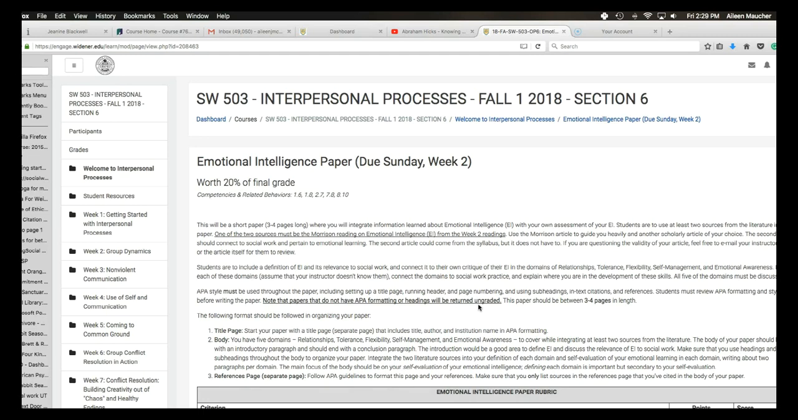So this second article should connect to social work as well as to emotional learning. This second article could come from the syllabus, but it certainly doesn't have to. Again, this would be a great opportunity for you to connect with a librarian using the chat a librarian feature, text a librarian, call a librarian, and you can look up another article on emotional intelligence that way.